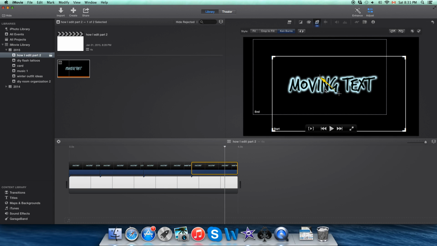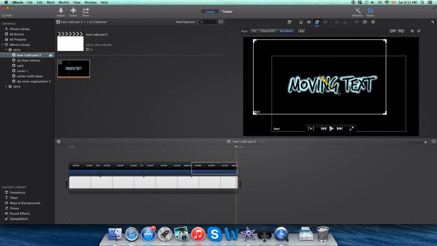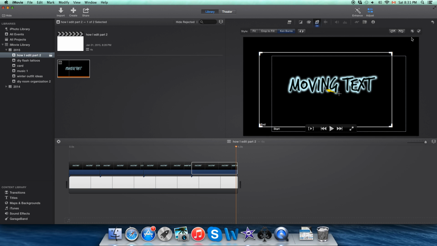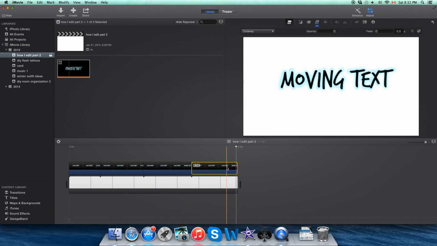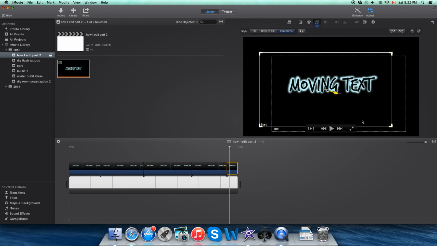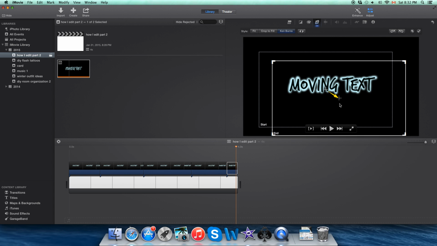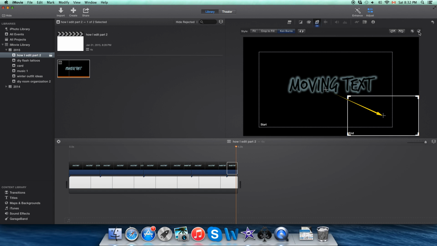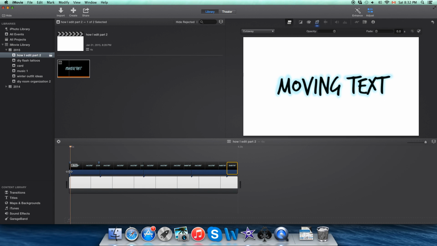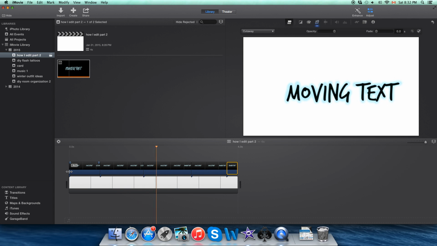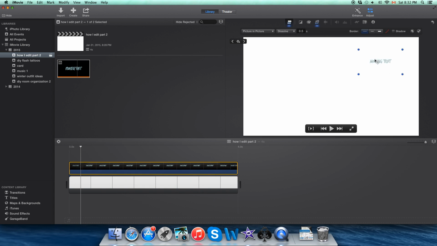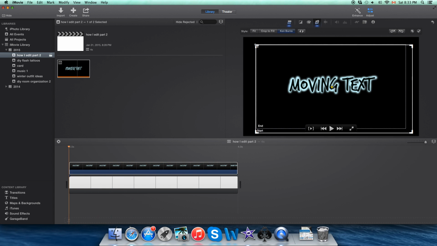So a quick tip is that if you want to move your text in one direction, you have to move the box in the opposite direction. So here I am splitting the clip, and I want to make the text move to the top left, but I have to move my box to the bottom right so that it looks like it's moving in the top left direction, like that. And if you don't want it to take up the whole screen, you can also do picture in picture and then just repeat the same process.